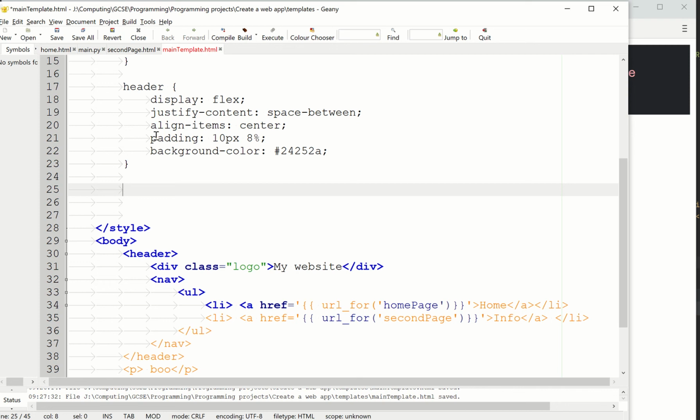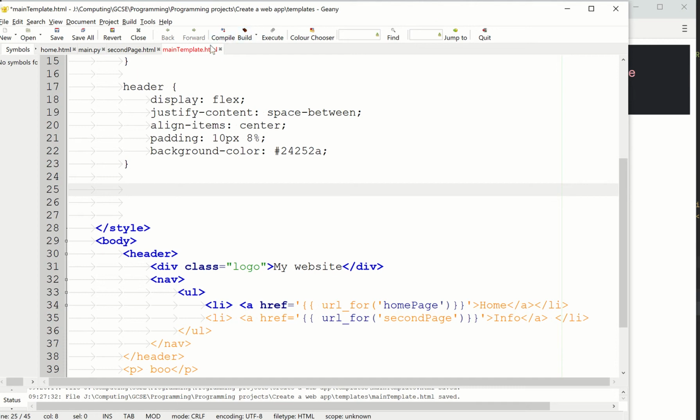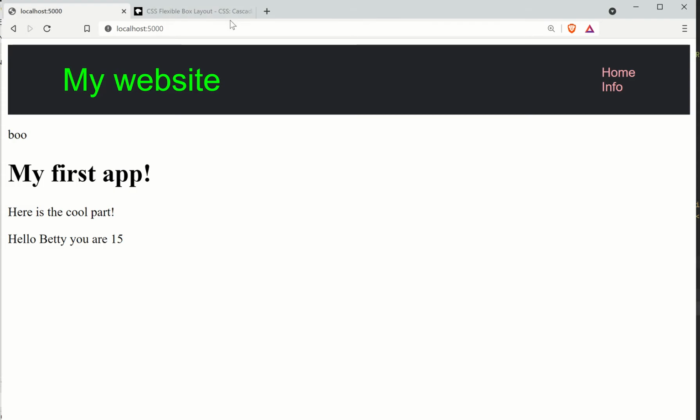So then we're going to format the list items. Now the list items, which are essentially these here. You can see I've already done it. I'm just going to turn it back. Oh, I forgot to save it. Just put them back again.